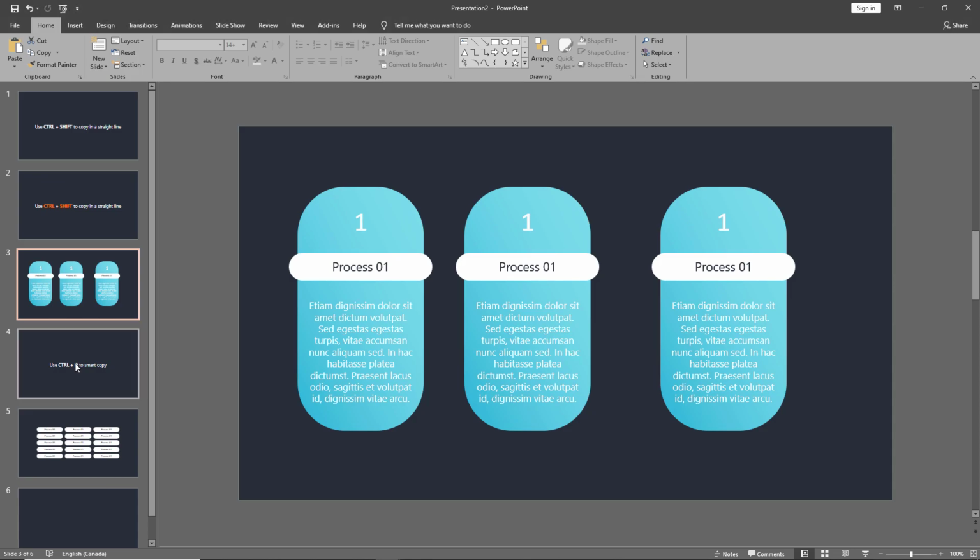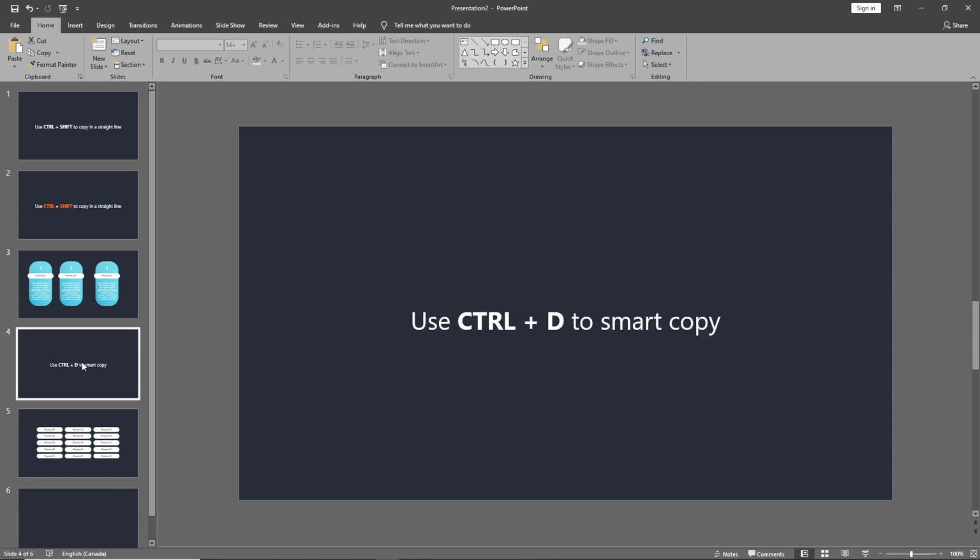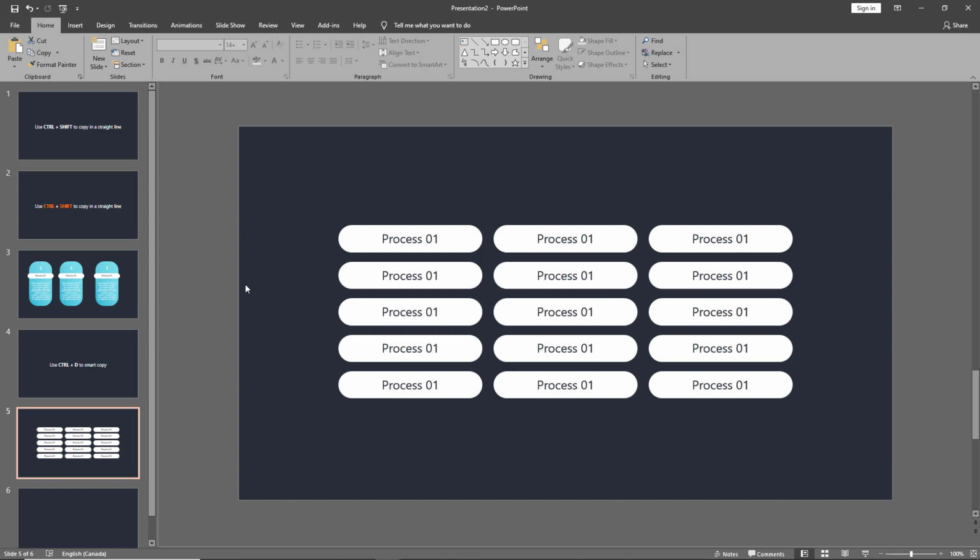Our next tip is to use Ctrl D to smart copy. You can use smart copy to make these kind of data grids on your presentation design quite easily in a matter of seconds.